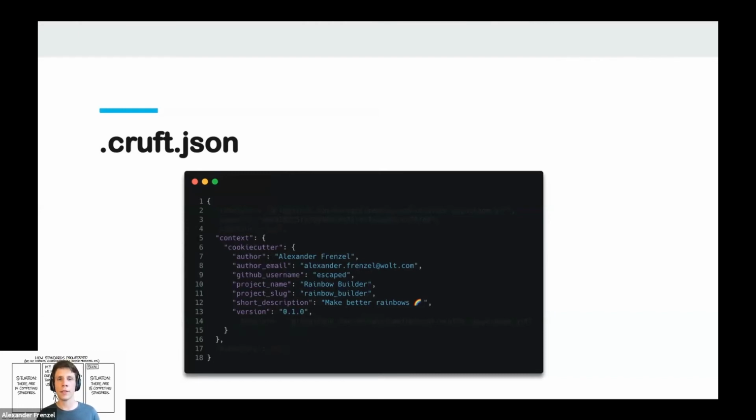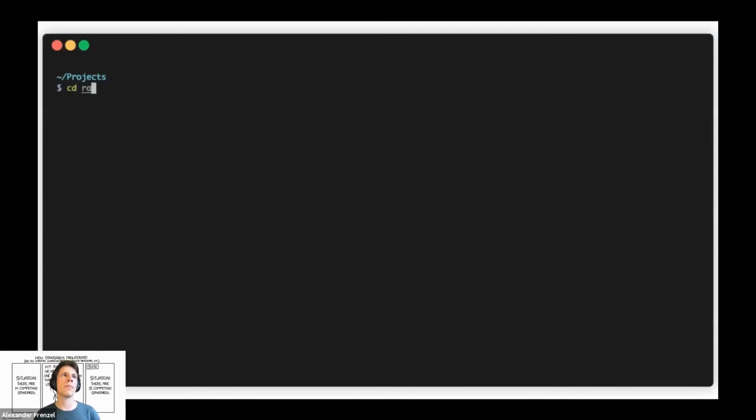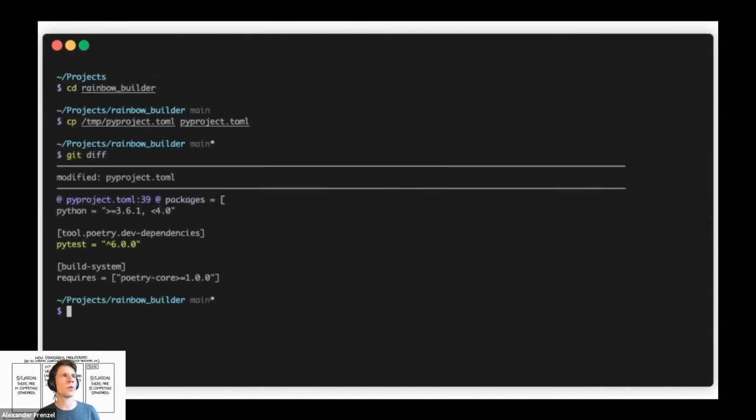So Cruft is able to basically replay the project creation and then derive a diff, which then can be applied to our project. That sounds great, but what happens if we have a conflict? In order to demonstrate that, we simply update our pyproject.toml and introduce pytest as a dependency in a different version. This is what I'm doing here, just modifying the file and creating the commit.